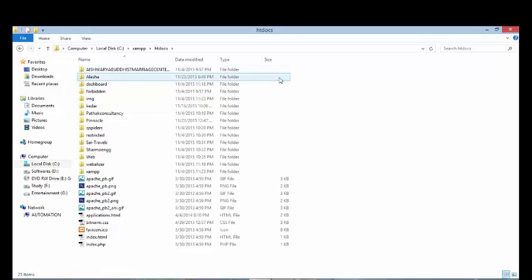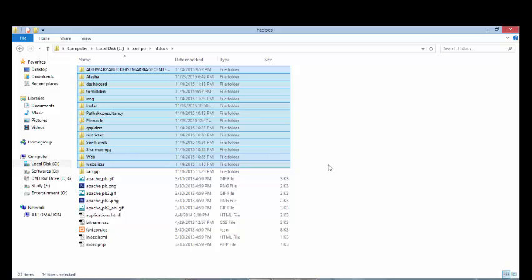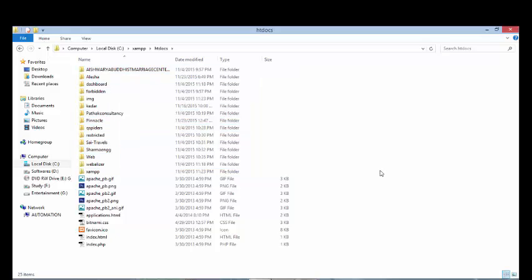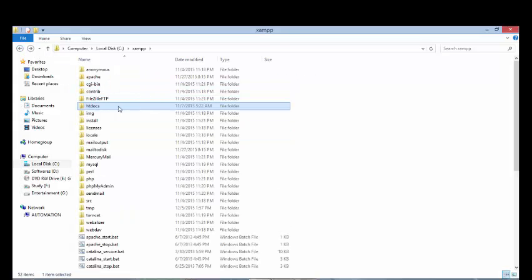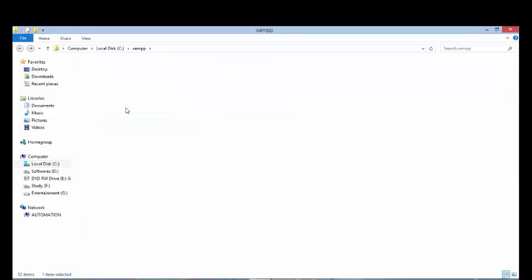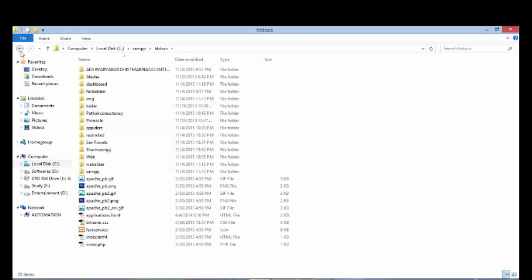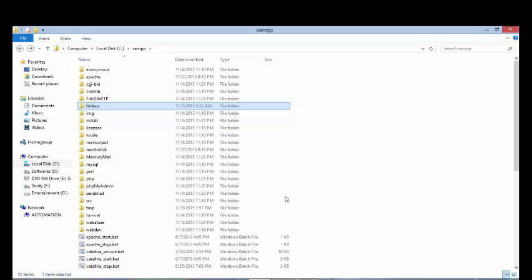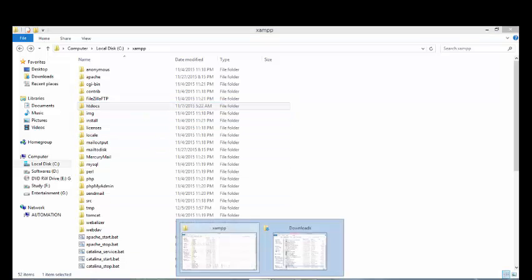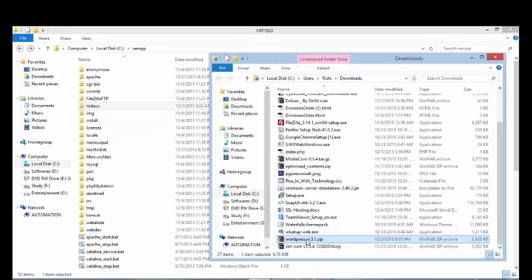You can see these are my clients. Every month they will be changing. These are a few clients for which I have worked. So we can install the WordPress application here itself. For example, I will show you. Just copy this WordPress folder, sorry, zip.